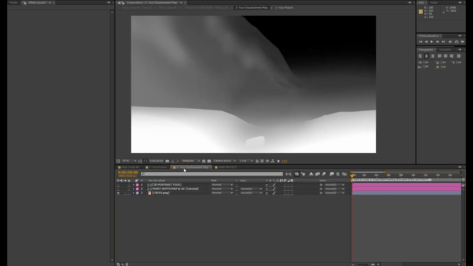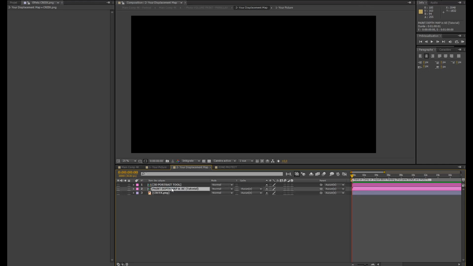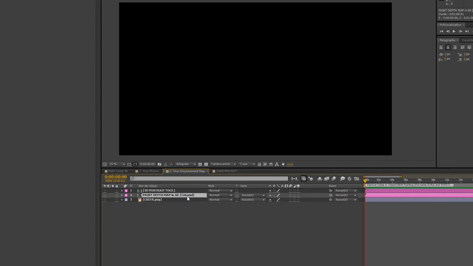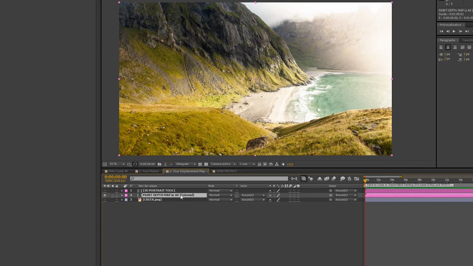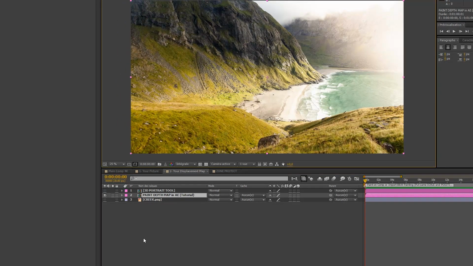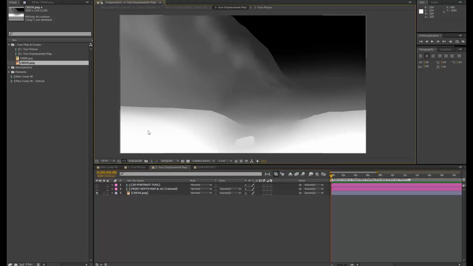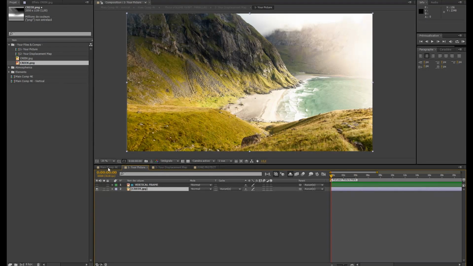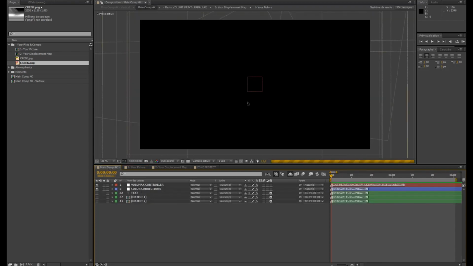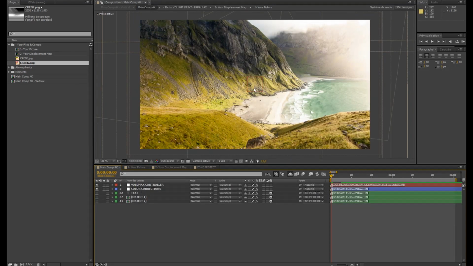If you want to paint your displacement map in After Effects, then you will have to do it here on Paint Depth Map, and you will have to check the video tutorial next. Okay, so we have our picture and our displace map at the same position, and now you did the hardest part. Now it's just easy. It's going to work right now.